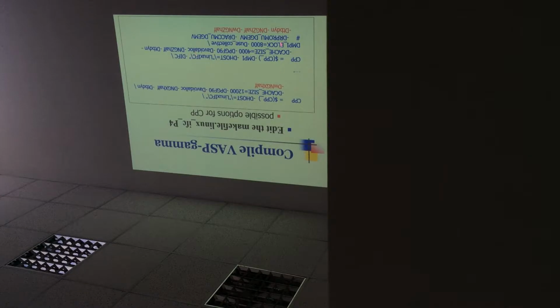These options are for different kinds of VASP. I'm not sure. This one is for the gamma point. This one is for MD or something. Okay, so you can read the instructions in the compile file. Then you will find some ideas.